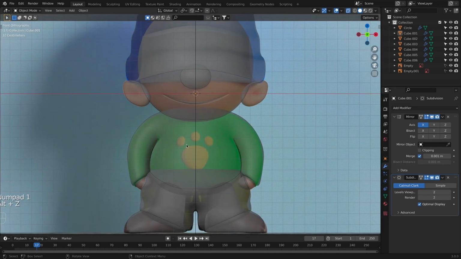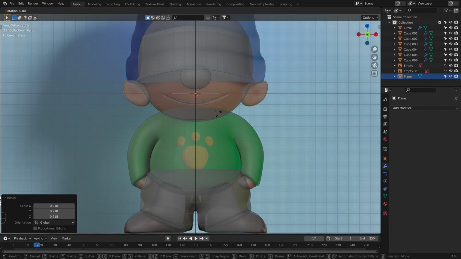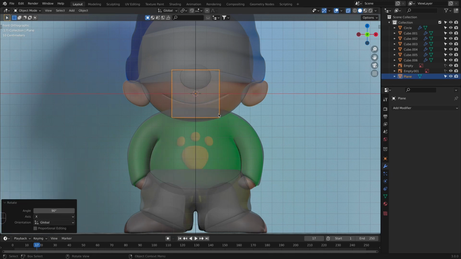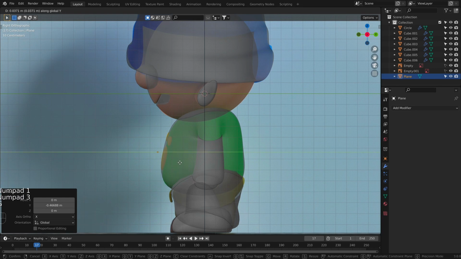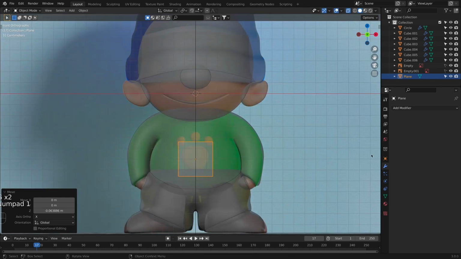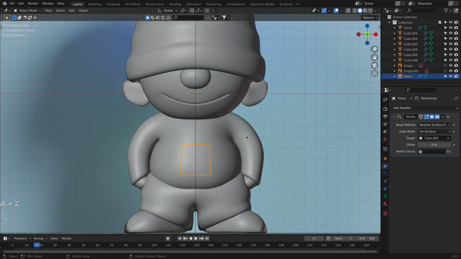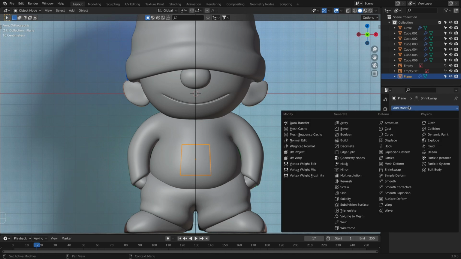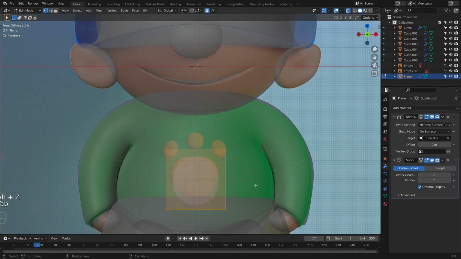Now let's make the paw. So I'm going to be adding a plane, scale it down, rotate it in x-axis by 90 degrees, grab it down, scale it, and grab it outside. Once it's outside here where the belly is, I am going to go here on add modifier and add the shrink wrap modifier. I'm going to select the top part, and then also I'm going to add subdivision surface modifier, and let's see. So I'm going to scale it.